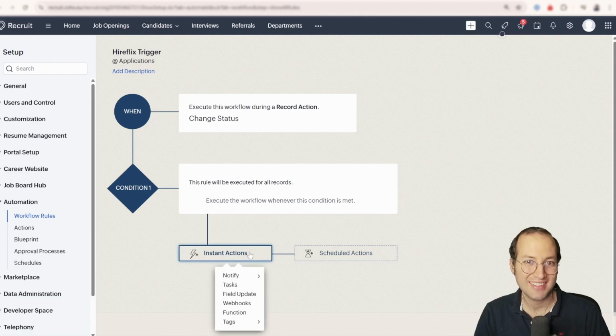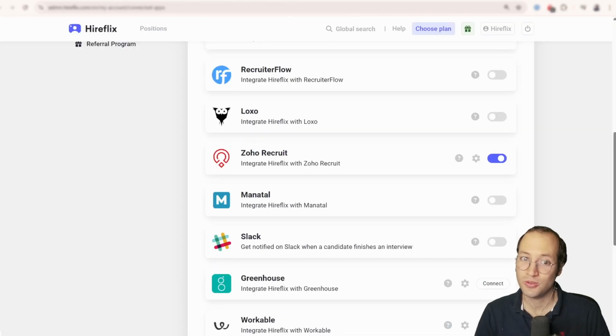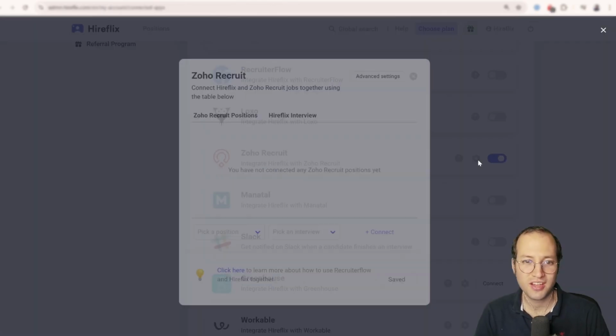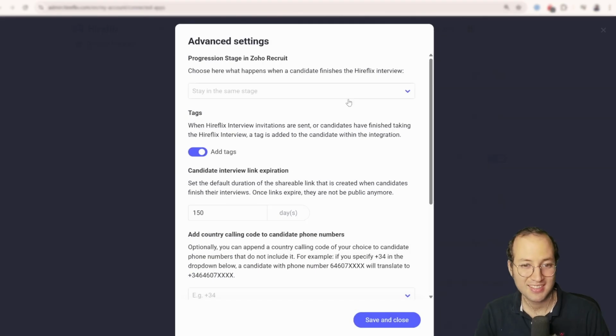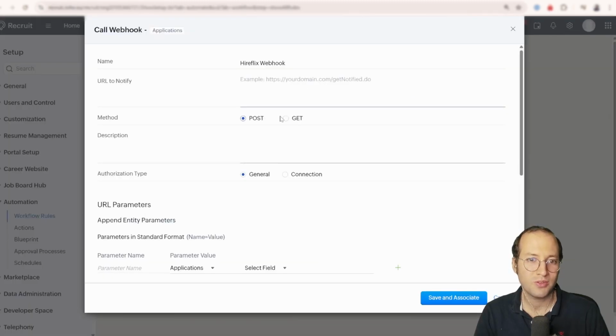We click next, and then we click instant actions, webhooks. Wonderful. First of all, we're going to put a name to this webhook. It doesn't matter. We're just going to put Hireflix webhook. And very important, we now have to find the URL to notify. Where do you find that? In Hireflix. Go to Hireflix, click configure here, advanced settings, and you will find your webhook URL here at the bottom. So just click to copy, go back to Zoho, paste it there, and let's continue.